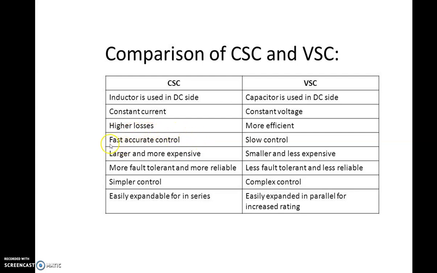The control is fast and accurate in current source converter. Now this is an old comparison basically. Now even voltage source converters have better control. Of course, current source converters are large and more expensive, and these are smaller and less expensive. Current source converters are more fault tolerant and more reliable because they use a large inductor on the DC side. So sudden change of current is not possible.